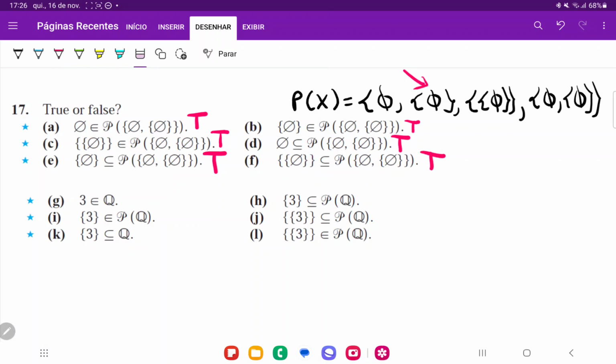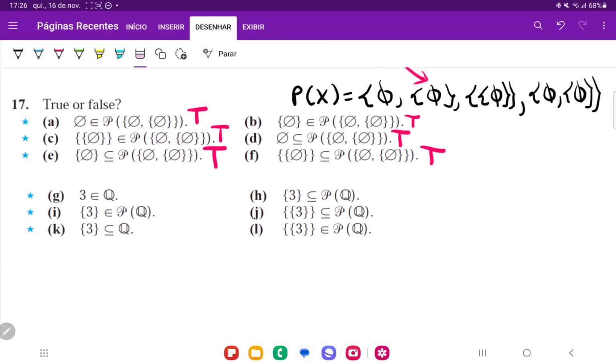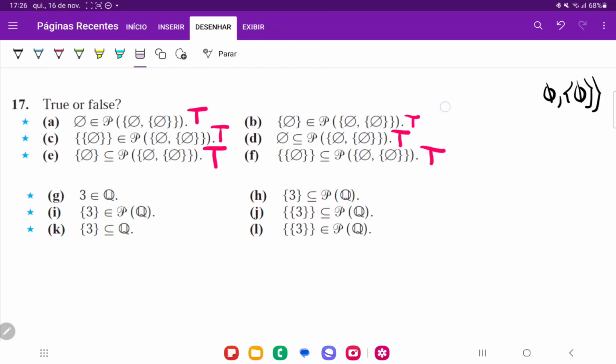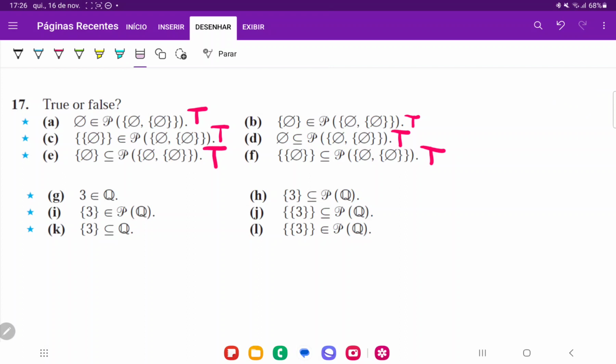So that's it from A to F. And now let's do G to L. So 3 is an element of the rational numbers, and that's true because 3 is in the rational numbers. So that's going to be true.